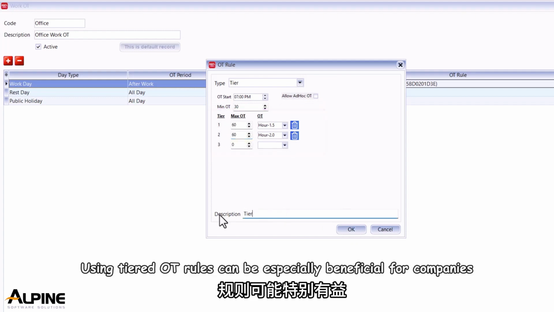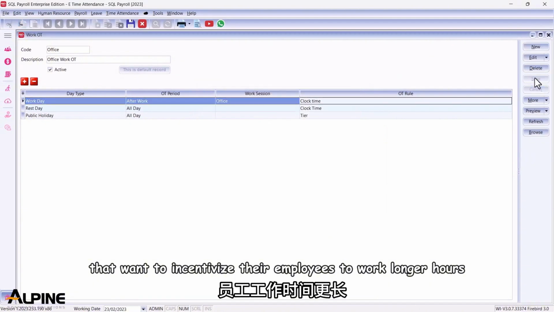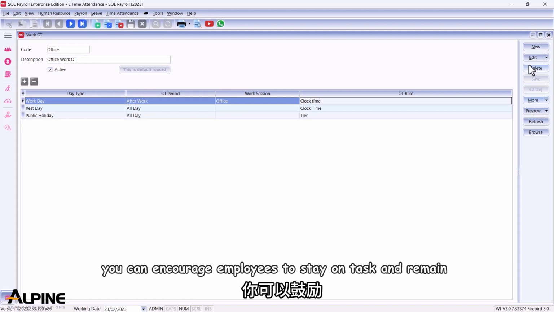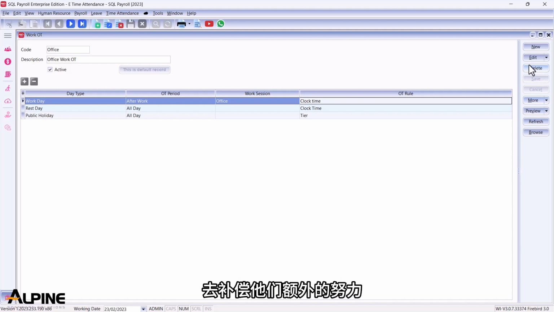Using tiered OT rules can be especially beneficial for companies that want to incentivize their employees to work longer hours. By offering a higher OT pay rate for longer periods of work, you can encourage employees to stay on task and remain productive while also ensuring that they receive fair reward for their efforts.